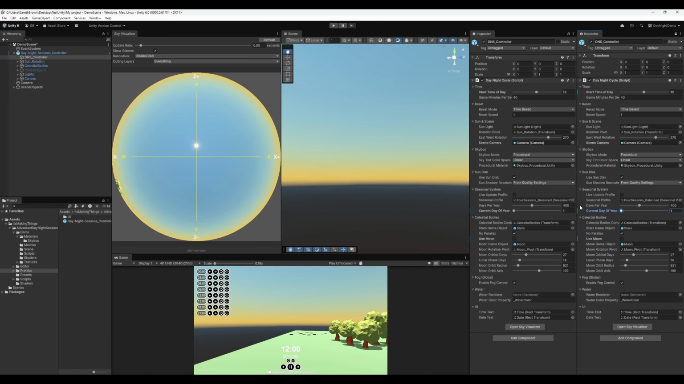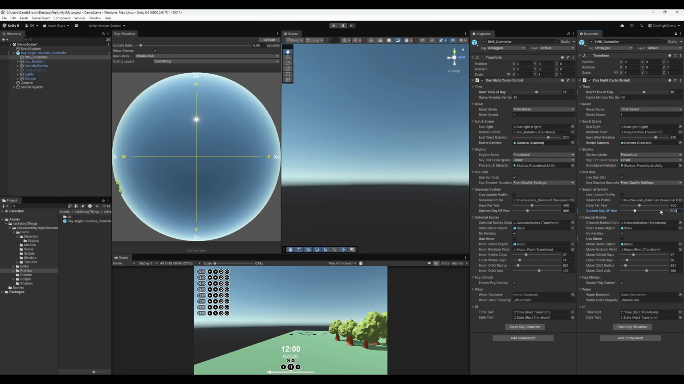Set the start time of day to 12 and the current day to 1. In this 4-season profile, day 1 is spring. Now set the current day of year to 100. This represents the height of summer, as you can see in the visualizer by the sun's position in the sky. Now try day 200 for fall, and finally, day 300 for winter. Day 400 takes us back to day 1.